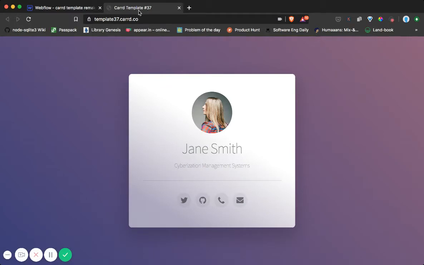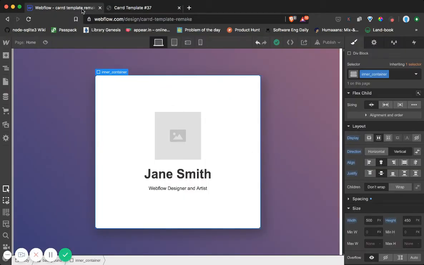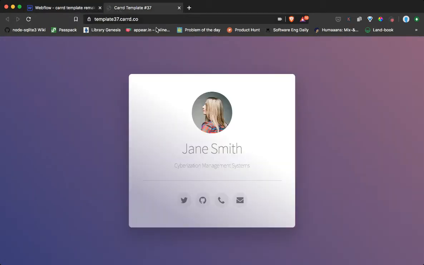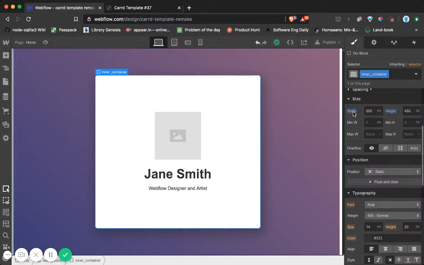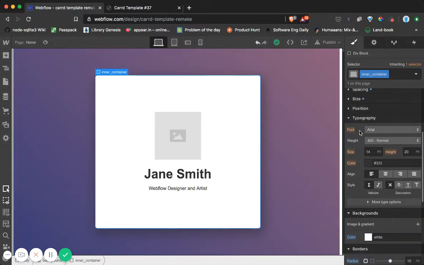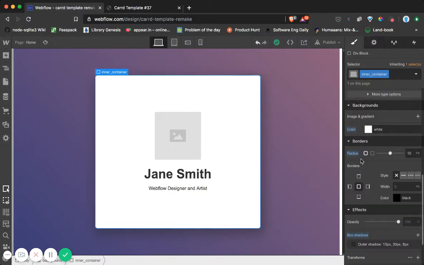So the next thing we're gonna do is, I realized the container here has a little bit of gradient in this corner over here. So we're gonna try to recreate that as well. So let's go to the inner container, and we're gonna go to background image.